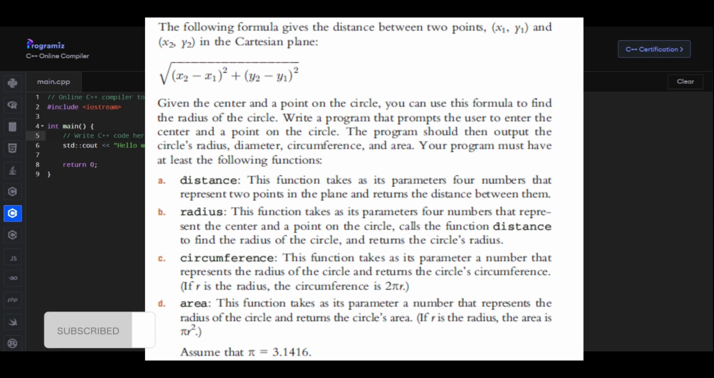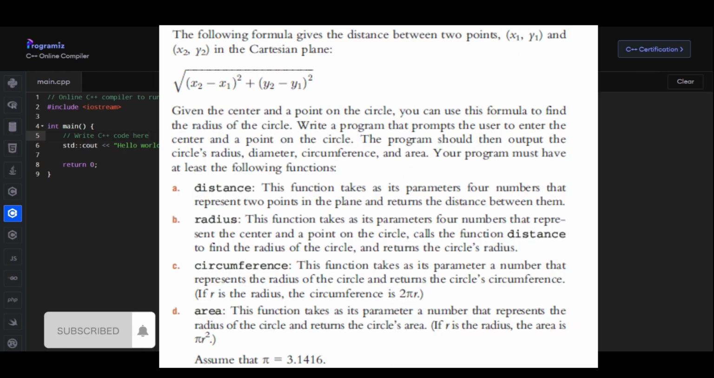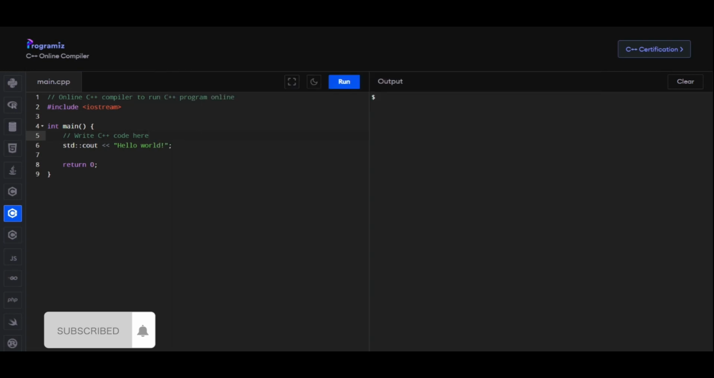What you need to do is to create a code problem that will mimic a calculating program for the distance between 2 points in a Cartesian plane, being your center and a point on the plane. But then this calculator will calculate your distance between these 2 points, the radius, the circumference, and the area. But now, unlike when you were not using a user-defined function, you'd have all these operations within your main function. But now we are going to create 4 separate functions within our code to perform these operations.